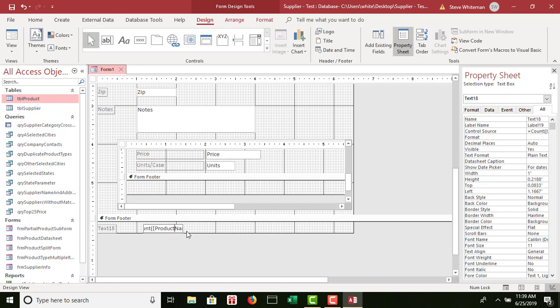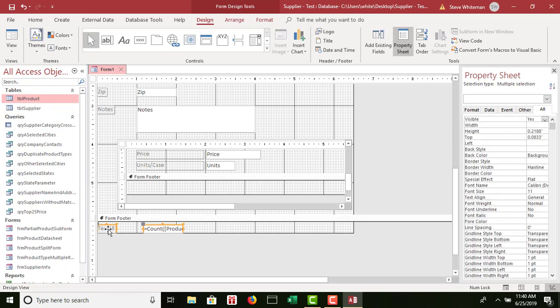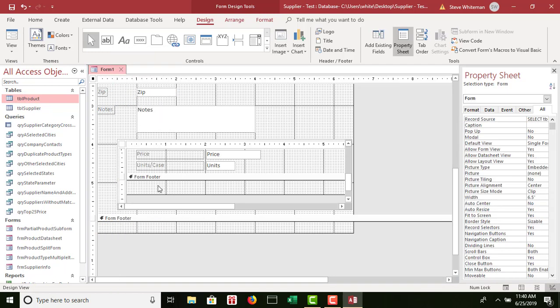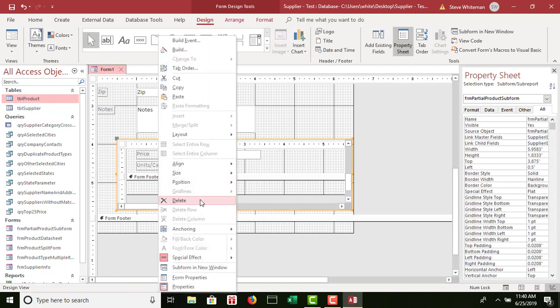Okay. Now I did put it in the wrong place. I put it in the form footer for the entire form. I want it in the form footer for my subform. So I'm going to select this and do right-click cut, and then right-click in my form footer for my subform and do paste. You probably all did it correctly.